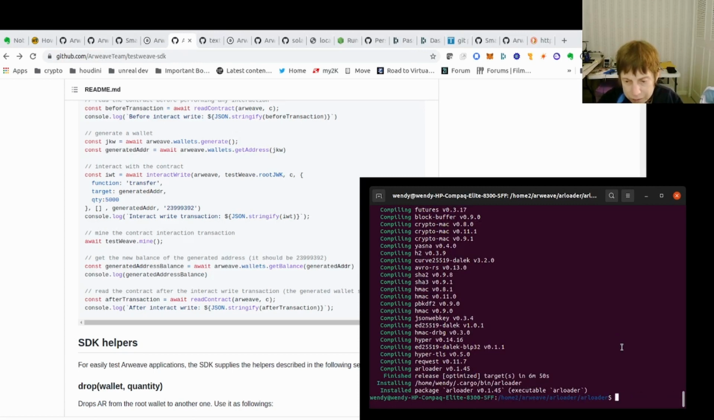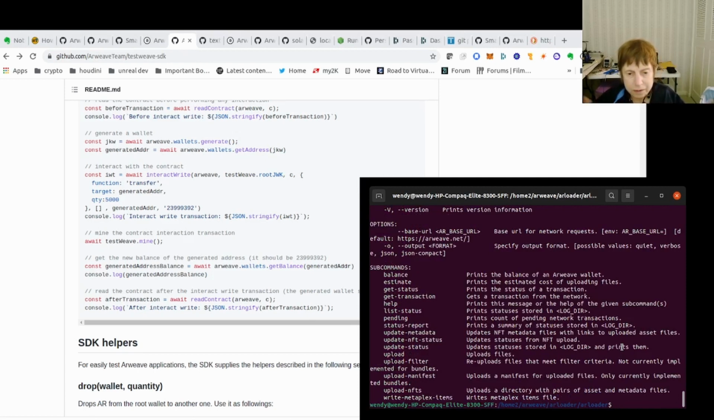So it is done. And as you can see, it is now installed. So the next step, and what we're going to do next time, is start to actually use this thing. And you can see there are all these subcommands: balance, estimate, get status, get transaction, update metadata, update status, etc., etc., etc. And it will be ready to go.